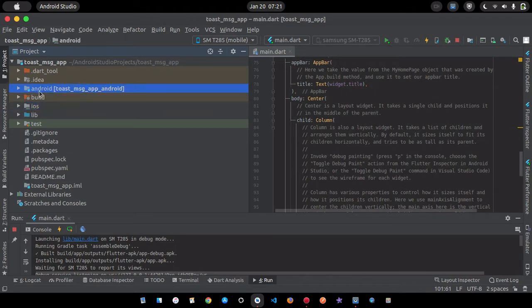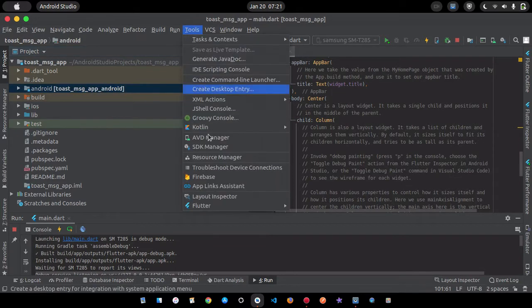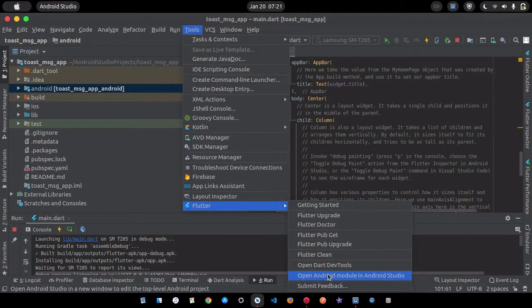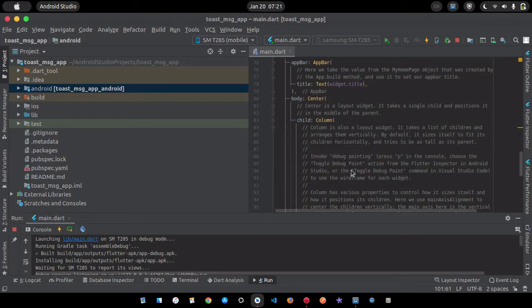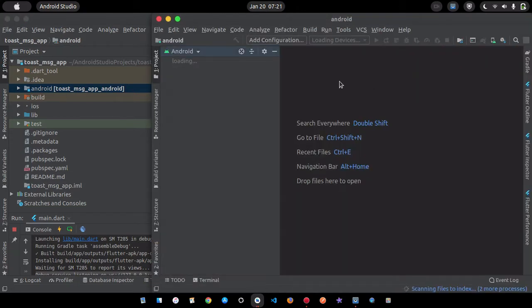So now I have this Android module. Instead of right clicking on it, just go to Tools, then go down to Flutter. You should see Open Android module in Android Studio. I'm going to click on that. It will ask me whether I want this window or a new window. I want it in a new window so that I'll be able to call the function from this window. So I'll click on new window and wait for it to build and launch everything else that is needed.